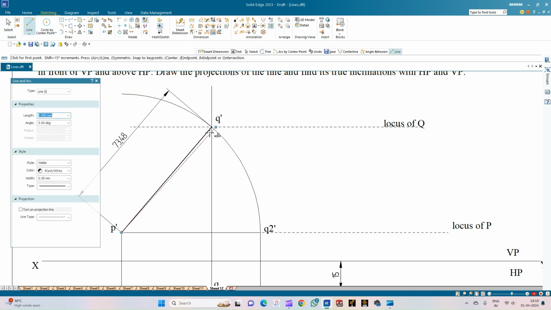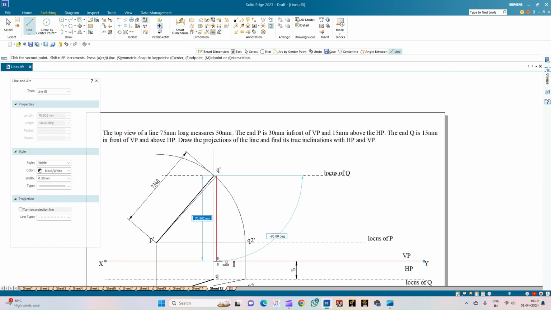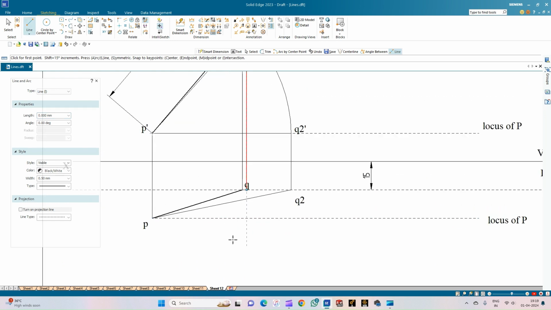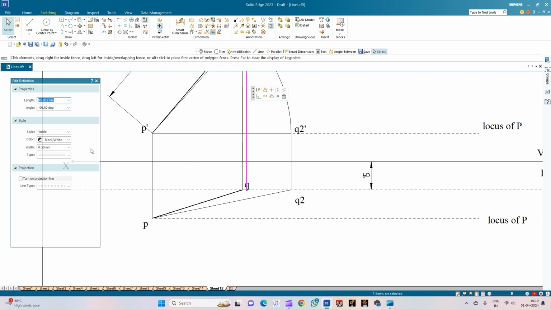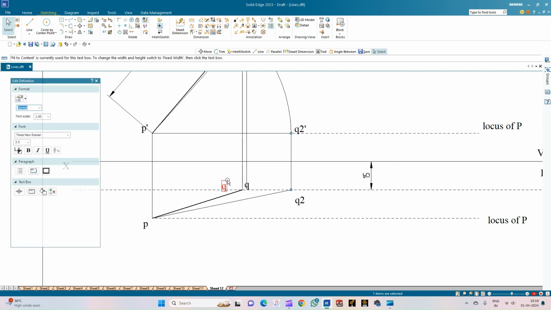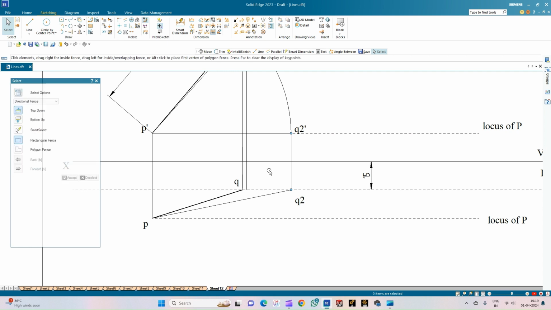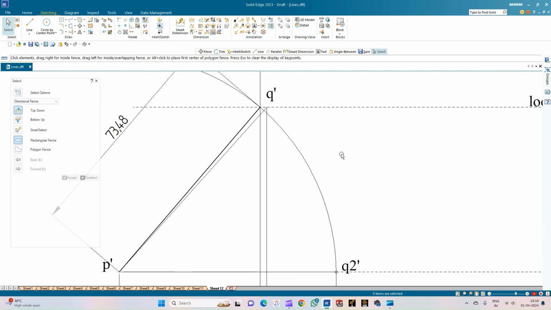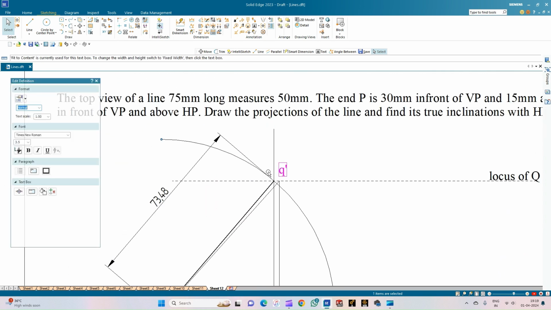Again select the line option. So from the end point of this line, draw a line parallel to Q. So change the thickness to 0.13 mm. So this is PQ1. So this point is P dash Q dash, and this point will be P dash Q1 dash.